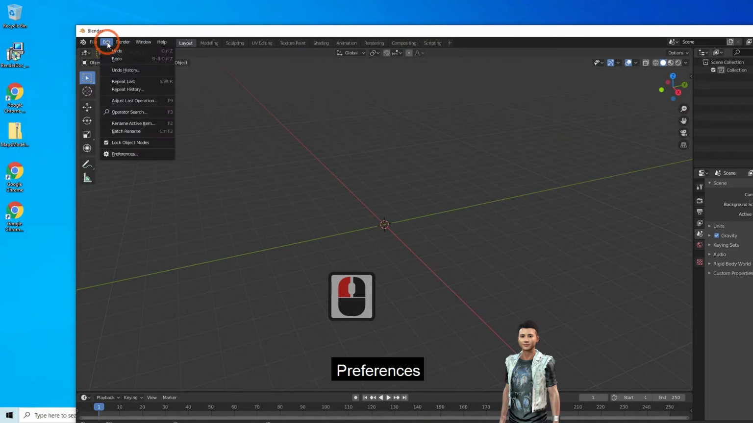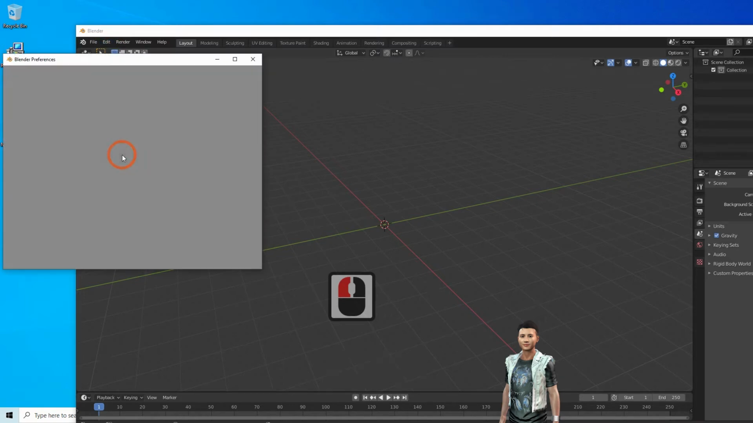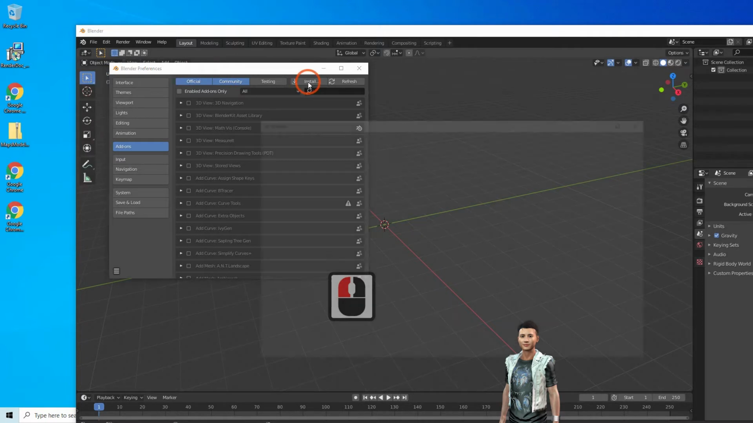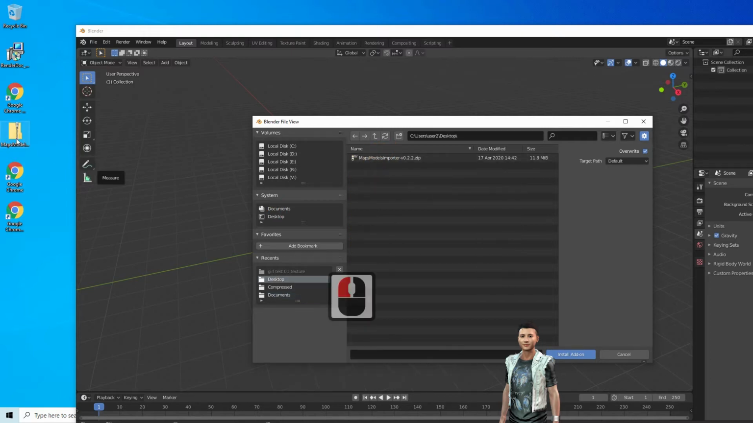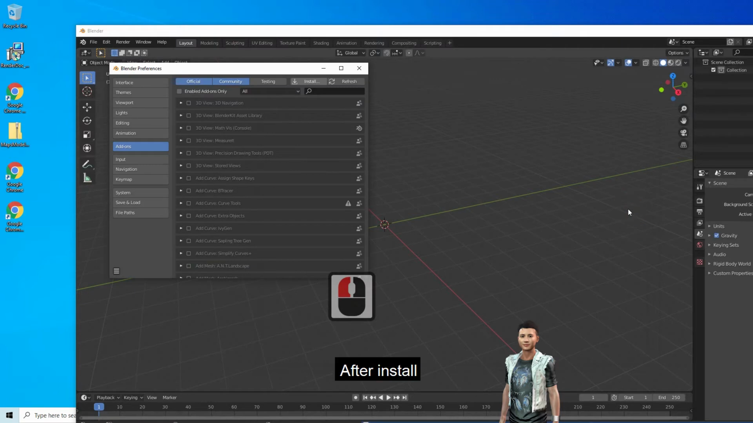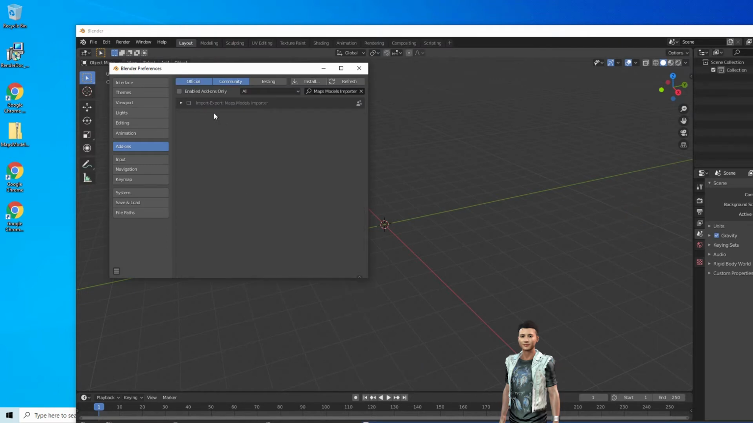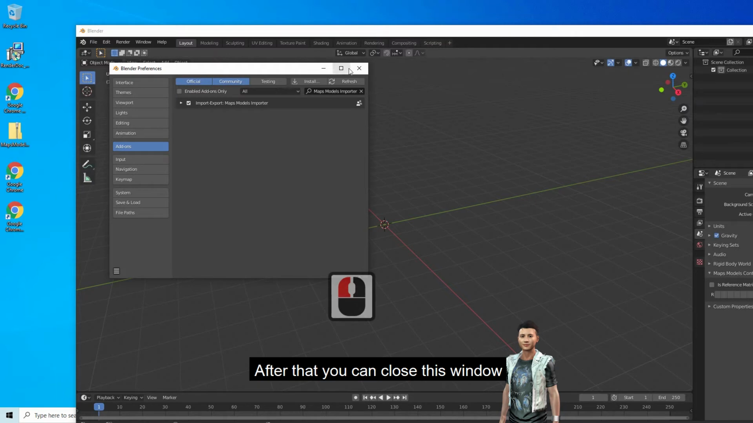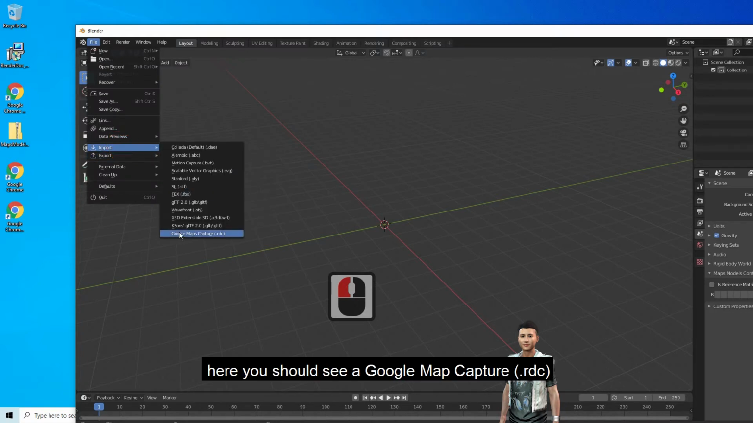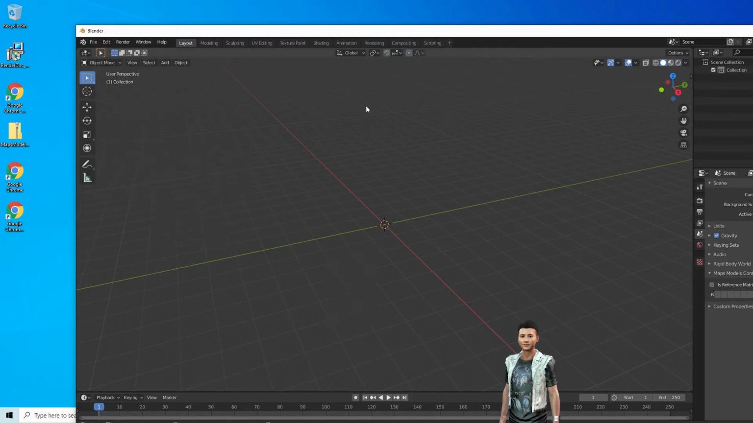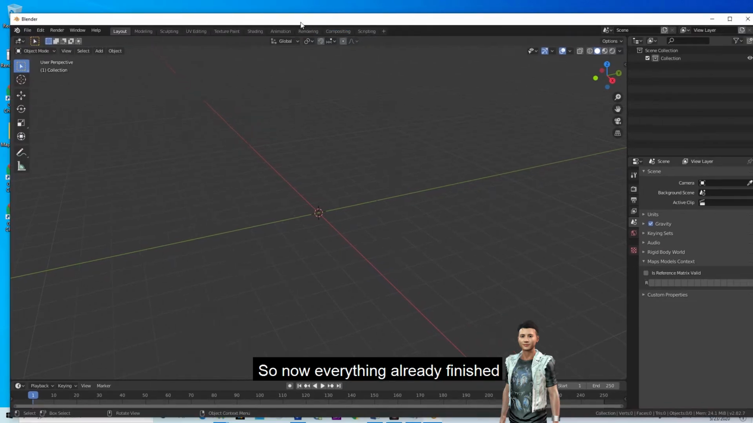You should come to Edit, Preferences. Here you click Install. You select your desktop. Later you should install this. So I click Desktop. Okay, this file is here. Install add-on. After install, you should see this: Import-Export, Map Models Importer. Just click to enable it. After that, you can close this window. After that, File, Import. Here you should see a Google Map Capture.rdc. So now everything is already finished.